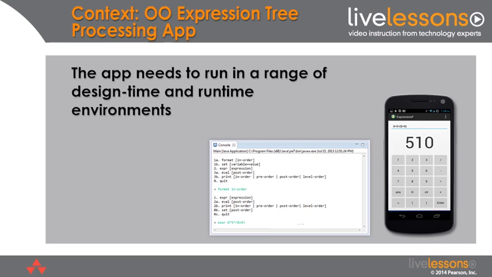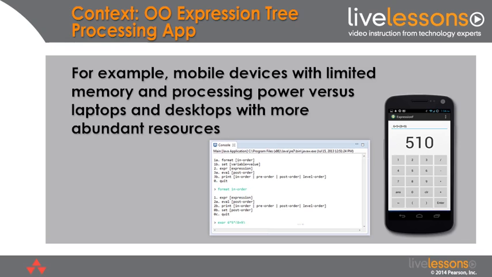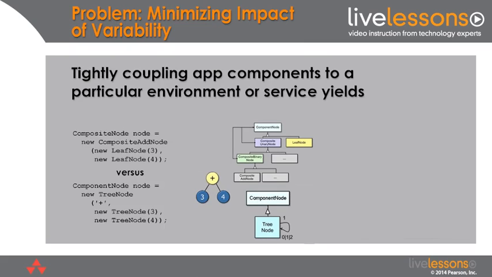Our expression tree processing app is going to need to run in a range of different design time and runtime environments. For example, we'll have mobile devices with limited memory and processing power versus laptops and desktops, which have a lot more abundant resources at their disposal. So as a result, we want to find a way to minimize the impact of variability on our design. We don't want to tightly couple application components to a particular environment or a particular service, because this is going to yield suboptimal implementations.